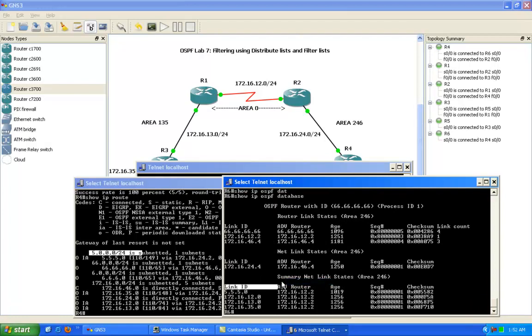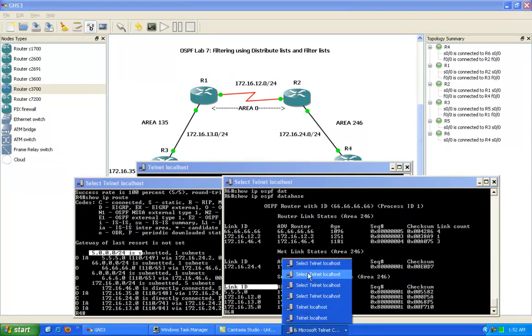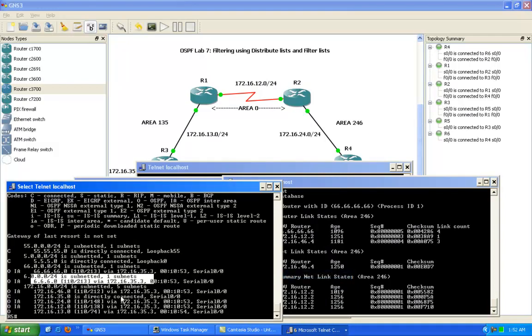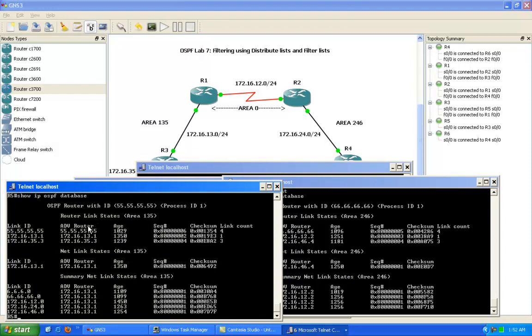network. Whereas before, when we were doing this distribute list inbound on router 3 in area 135, on router 5, which is in area 135, if I do a show IP OSPF database, we still saw the 6 network coming in. Even though we were filtering it on router 3, we were still seeing LSA type 3 in router 5's OSPF database.